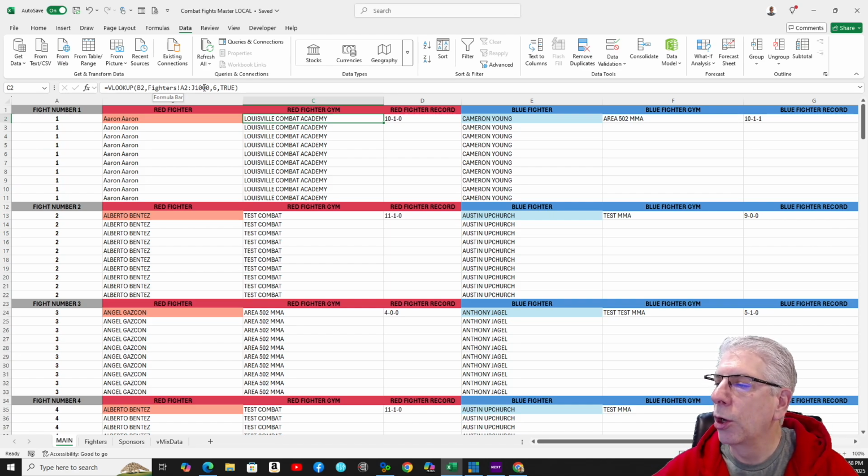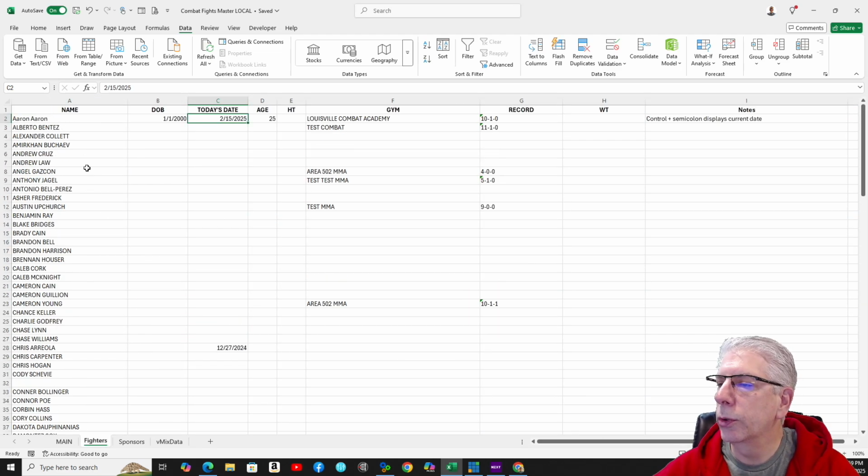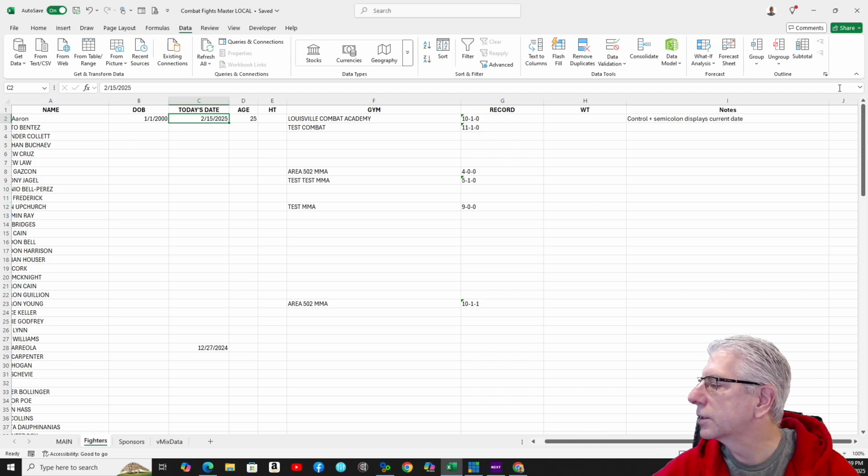Once we find that fighter, what is the associated information that we're looking for? That associated information is going to be in column 6. And then we made it true for an exact match. So let's keep that in mind when we go to fighters. We're going to look for A2 through J1000, and we're looking in column 6, and it should be bringing us the fighter gem. So let's come over here to fighters. A2 is right here. This is where we're starting, and we're going to J1000, so it's going to be this next column over, and it's going to be all the way down here to row 1000. Then we're looking in column 6.